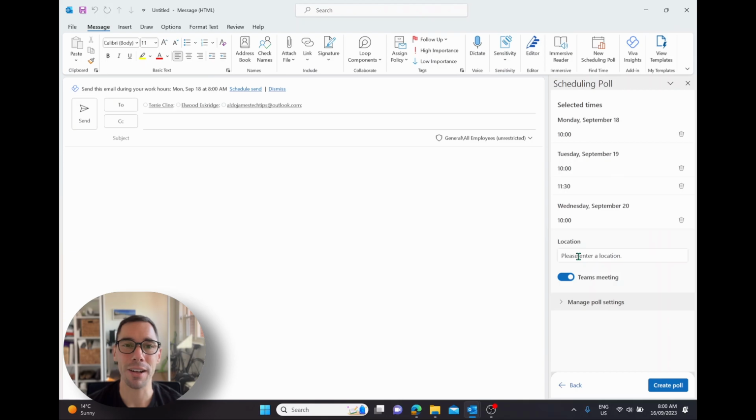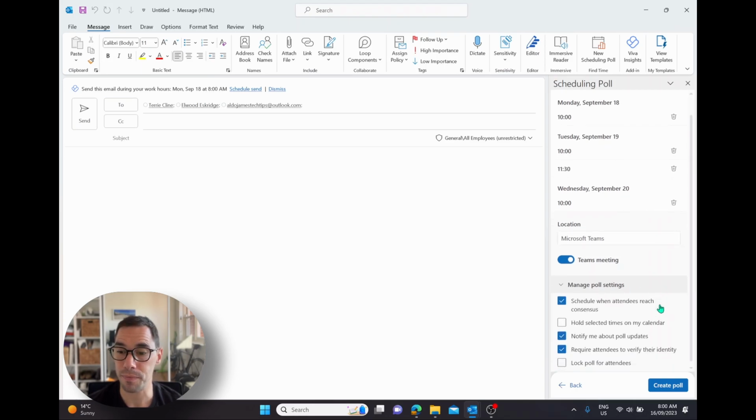You can also add a location, of course, if there's going to be a physical location. I like to put in just Microsoft Teams if it's going to be an online meeting. And then you have the button there for your Teams meeting, whether you want a meeting link in or not. I keep this on all the time just because there's no harm in having a Teams meeting link naturally populate. And then underneath that, you can change the poll settings as well. So I'd recommend having a look at the poll settings here.